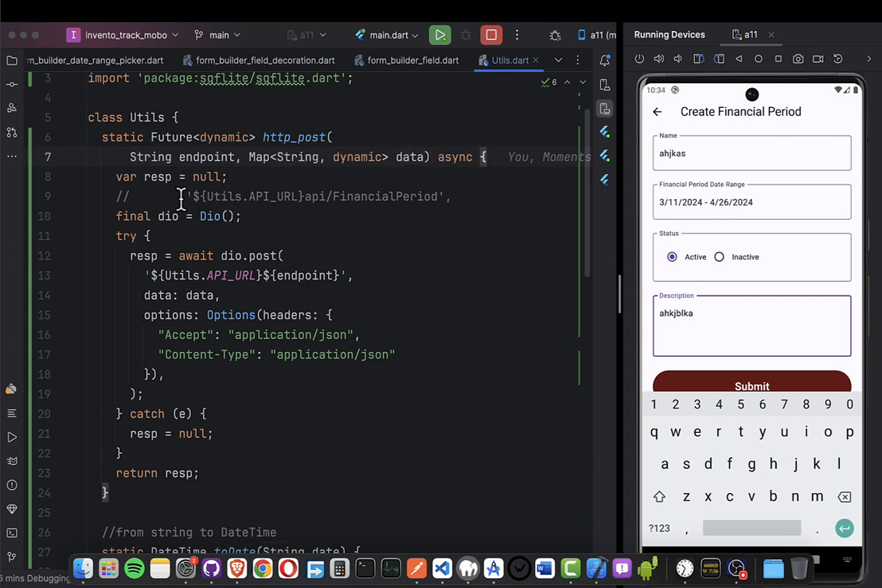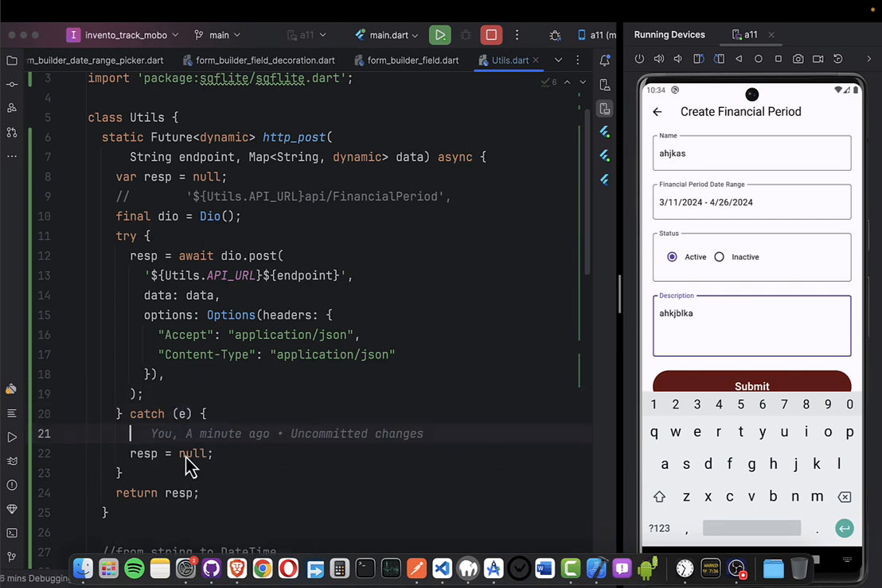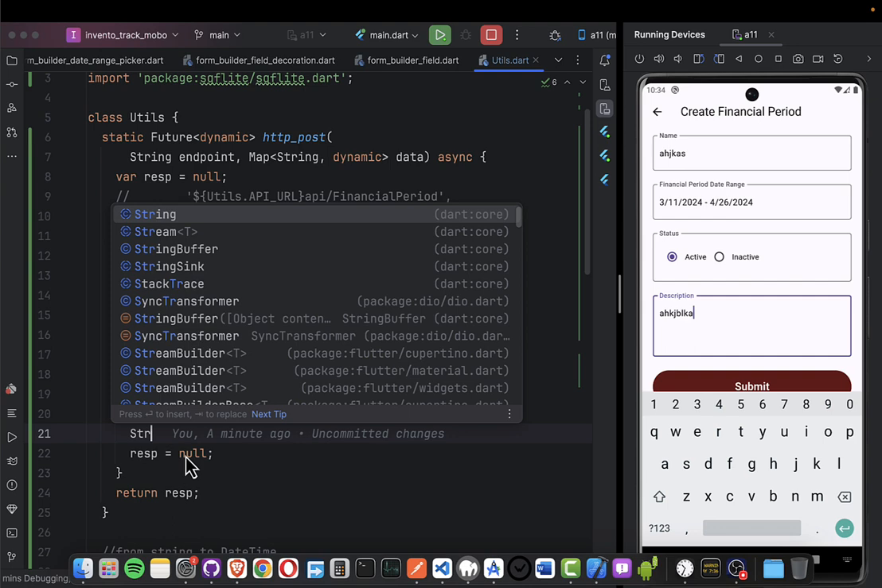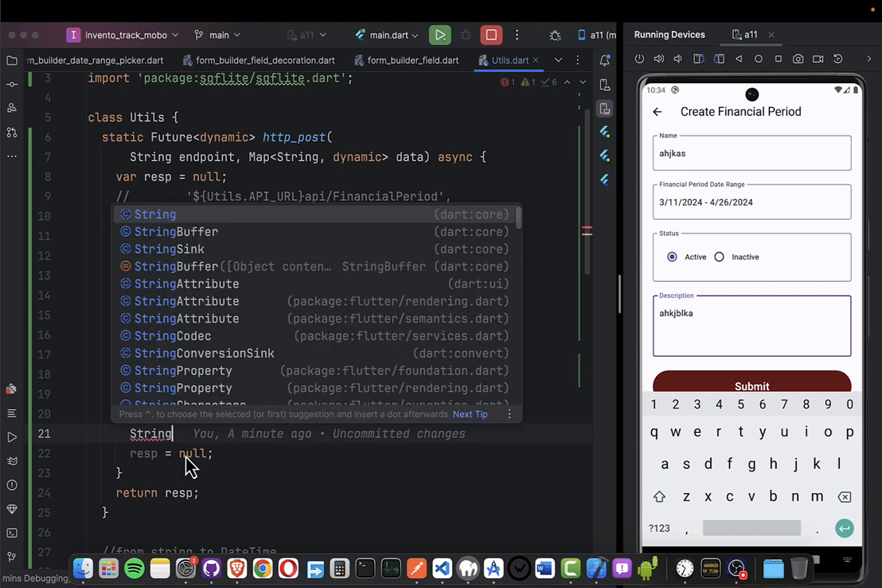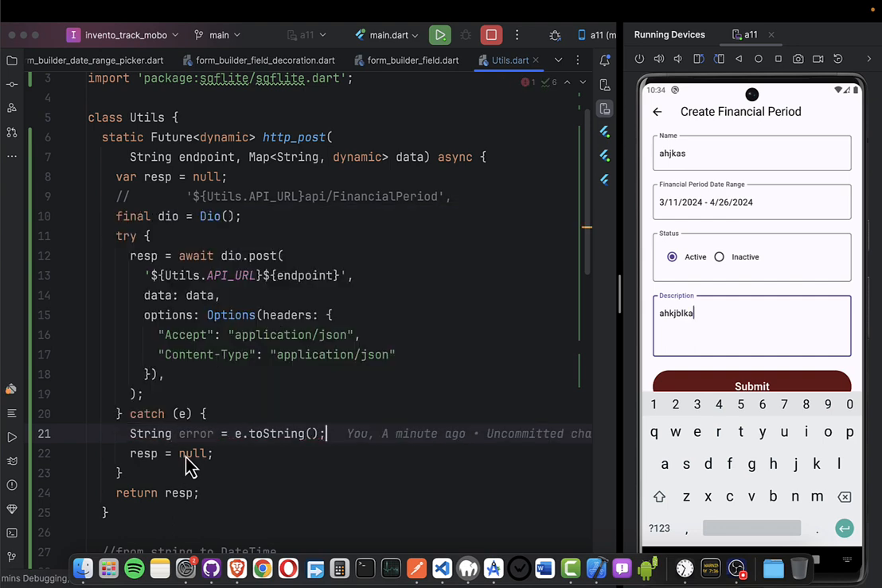And then after it goes and creates the Dio, and then we say the response, and then we do the normal HTTP post that we do, whereby we are just putting our base URL here and we put the endpoint that the person will have sent when calling this function. And then if it fails, we just make this one null and then return it back. So maybe if it fails here, we can get the reason. For example, I can say maybe string error equals e.toString. Okay, so I get this one and I put it to error.